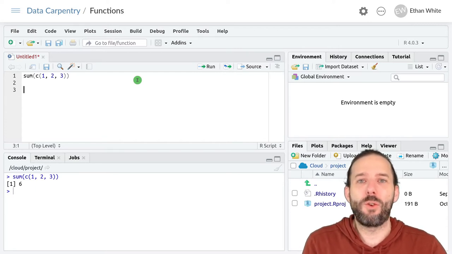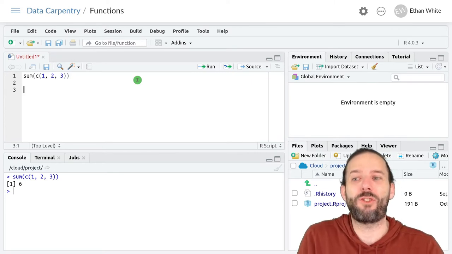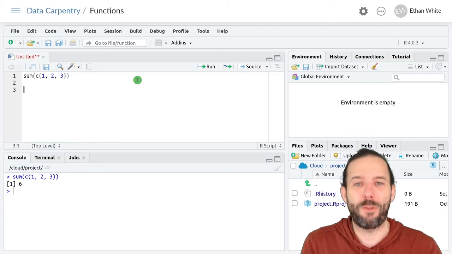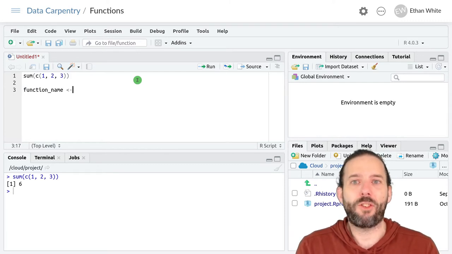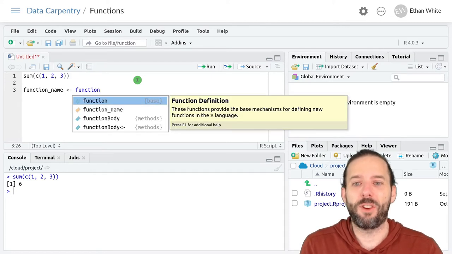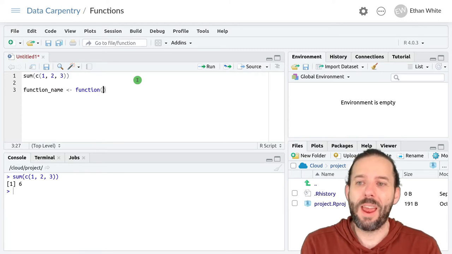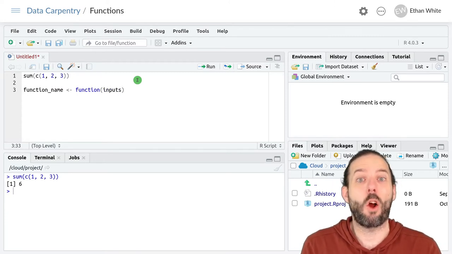The general way to write our own function is structured like this. And this isn't going to work, but I'm going to write it to just show what each part of a function definition looks like. We start with the function name. We then assign it a function, and function is a keyword here. And then we'll put parentheses, and inside those parentheses go the inputs or the arguments. And we can have multiple arguments here, like we've used in multiple functions before.